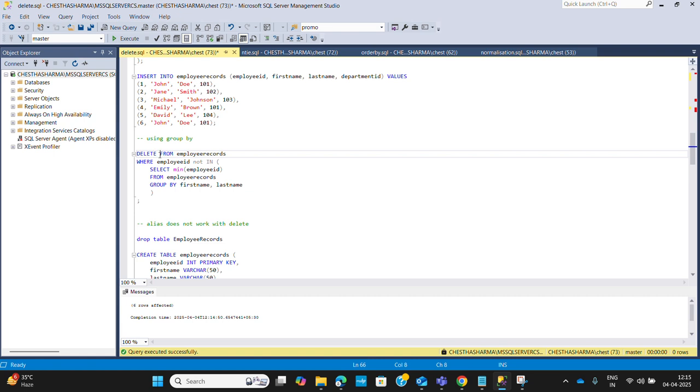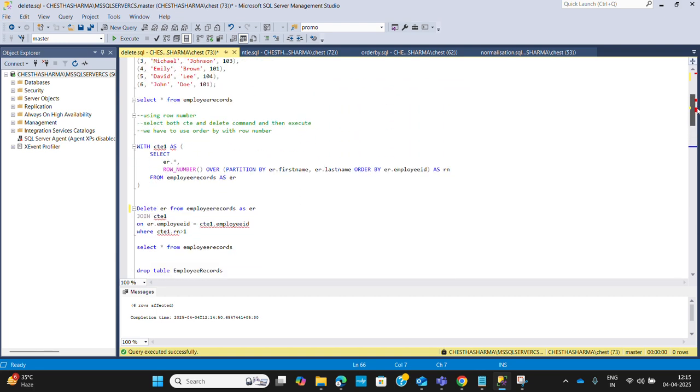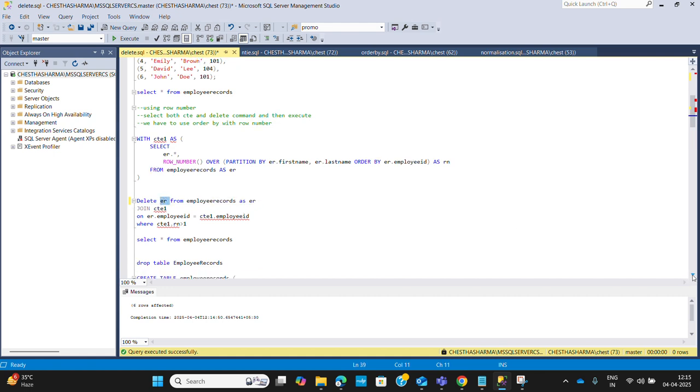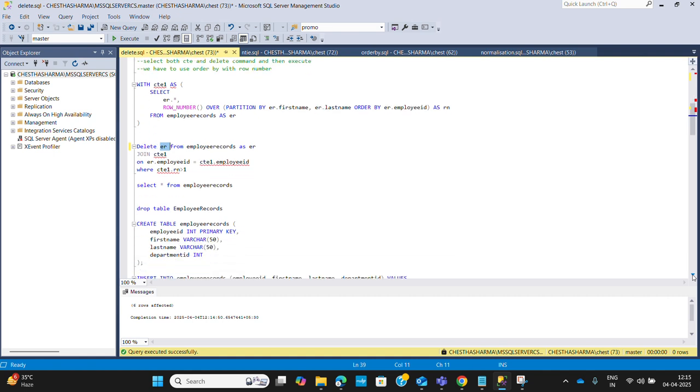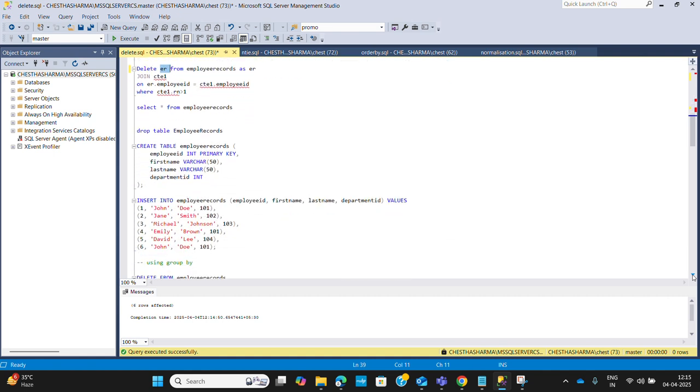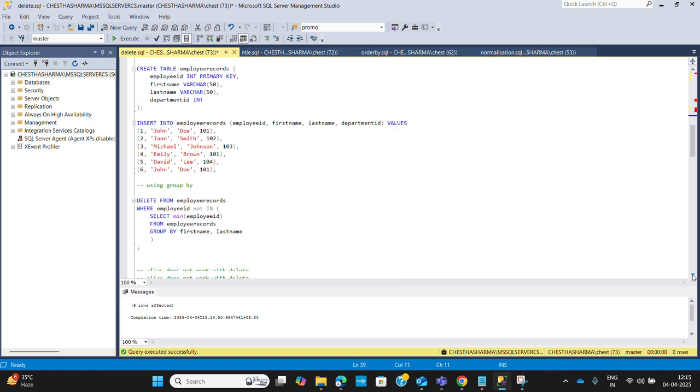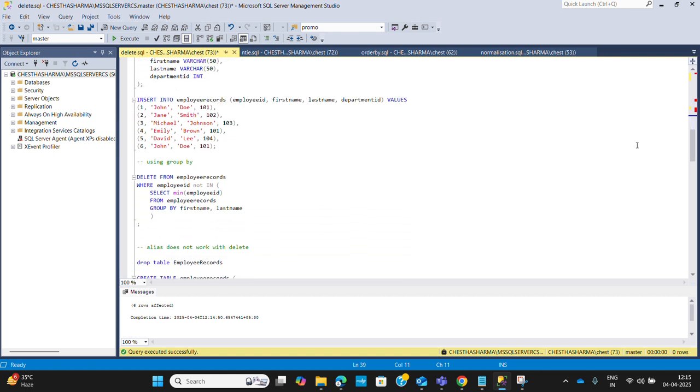Why have we not specified the table alias after delete here? Since we are not using any join. In the previous method, we were using a join, so we had to mention the table name there also. I just told you so that you would not get confused. Got it? So delete from employee record where employee ID not in select minimum of the employee ID. So using group by also we can delete.